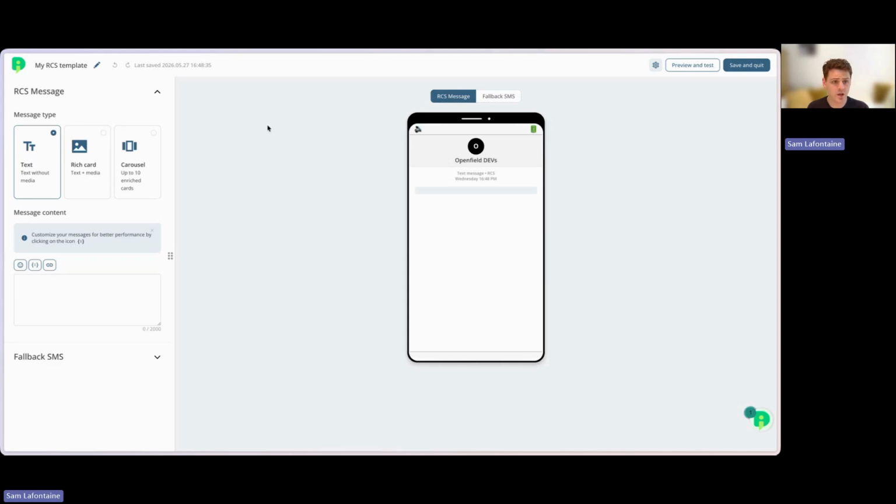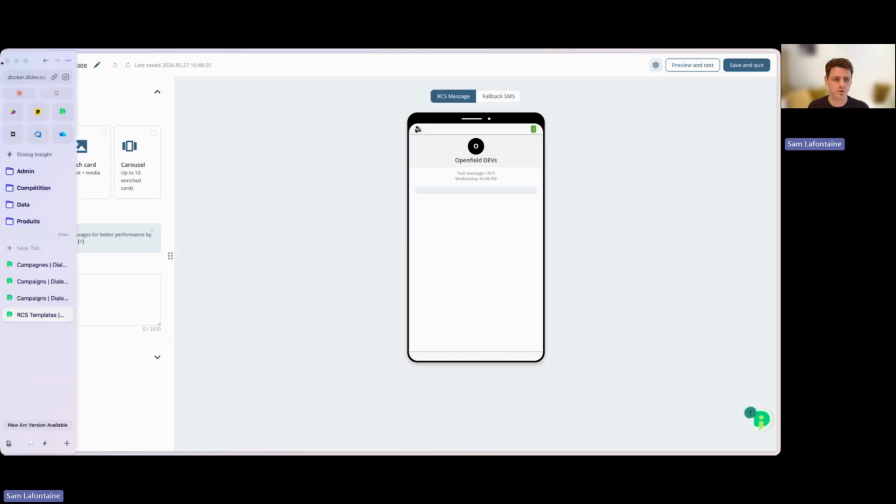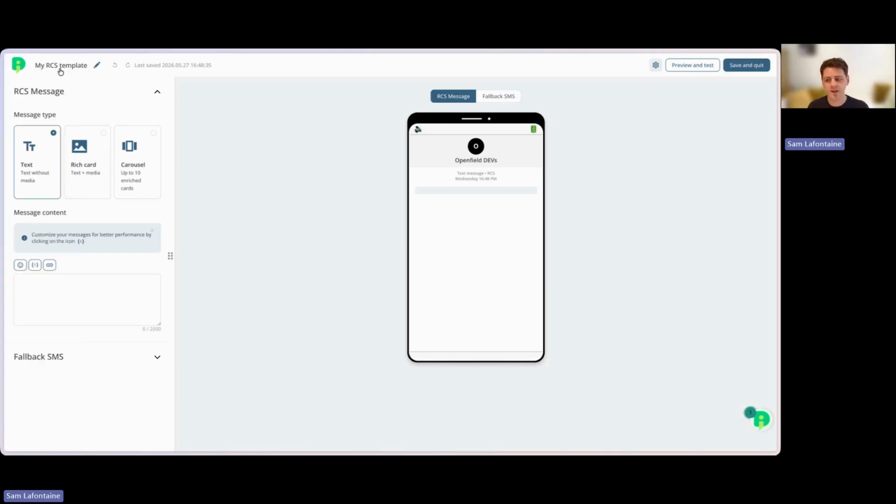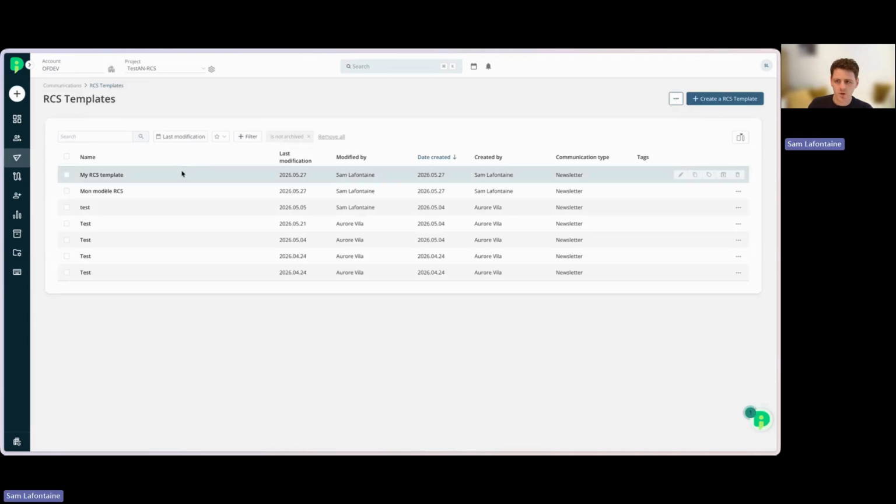And as you'll notice here, an RCS template is only a template. You can only save and quit. And once you save and quit, you will be returned back to the list of RCS templates. So it's not an actual campaign that you're creating here. It is just the template.